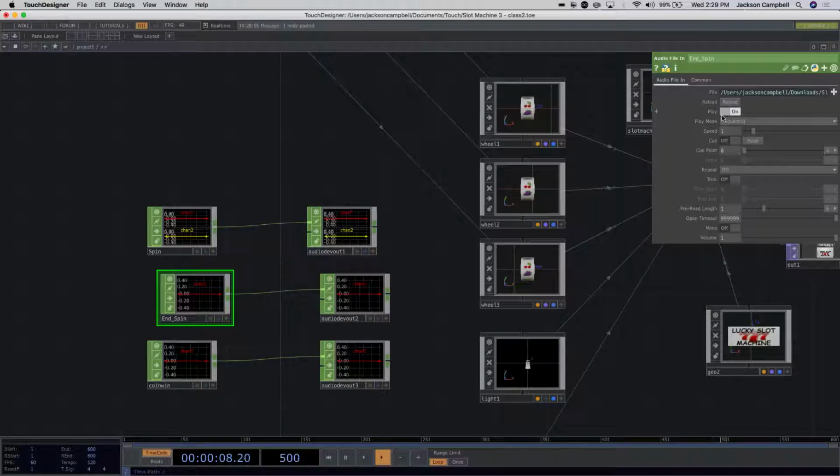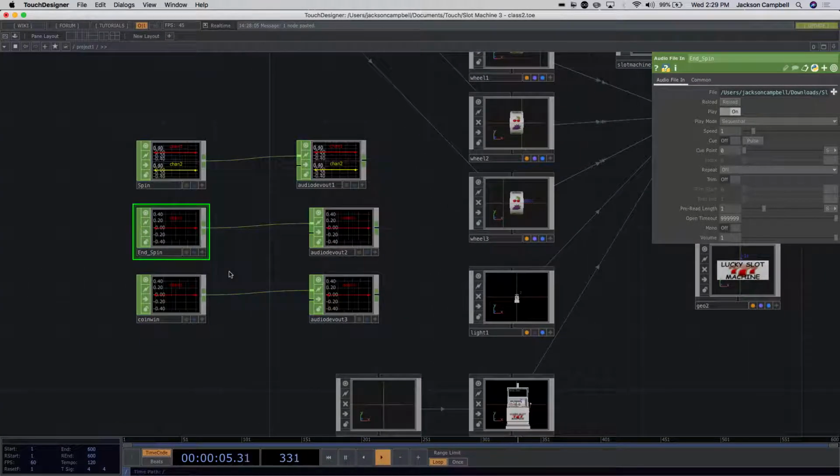You could set that to off and then in your code, before pulsing it, turn it on, pulse it, and turn it off. I don't mind just letting them play that one time. If you're going to do it the right way, that'd be the way to do it. Maybe we'll just do it that way here in a minute. But for now, just go ahead and make sure the play is on that one. Okay, and then on these ones that are repeating, which is going to be coin win and spin.